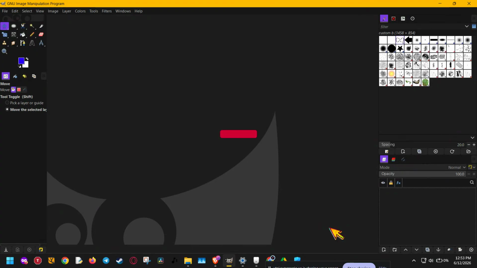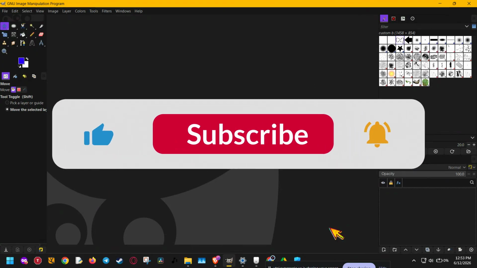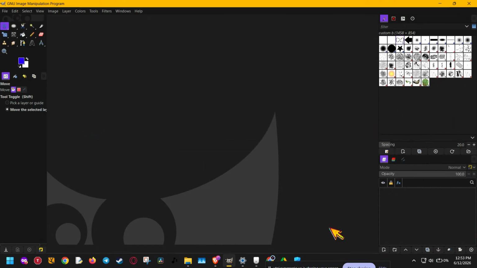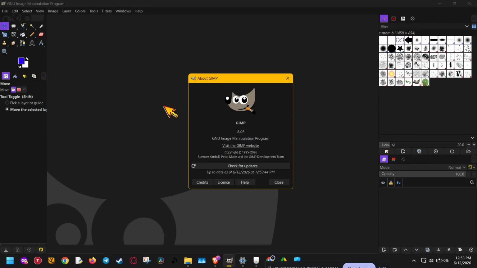First, let's understand the problem. An unbound variable error in GIMP usually means your script is trying to call a command that does not exist anymore. In simple terms, the script is referring to something GIMP cannot find. This often happens when the script is old, or when the version of GIMP you are using has changed how certain commands work. So the first thing you should do is check whether the script itself is outdated.